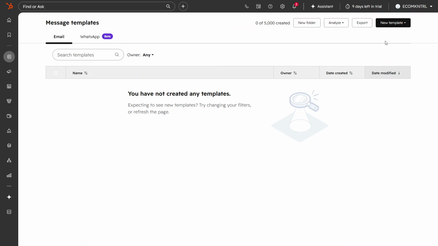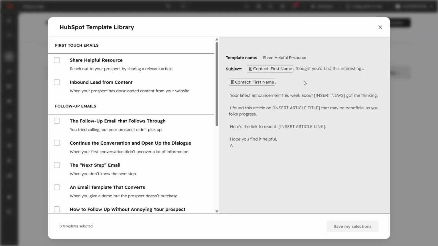After you've opened the Message Templates section, take a look at the top right corner of the page. You should see a button labeled New Template. Go ahead and click that. As soon as you do, HubSpot will give you two choices for how you want to create your template. You can start from scratch, or you can build one from Template Library. For this walkthrough, we're going to choose from Template Library because it's a quick way to get a professional layout without having to create everything yourself.